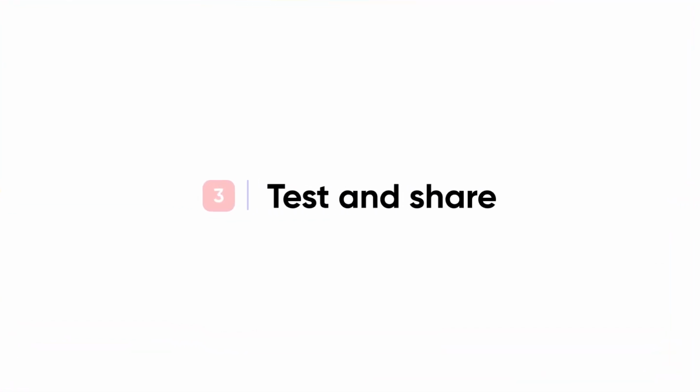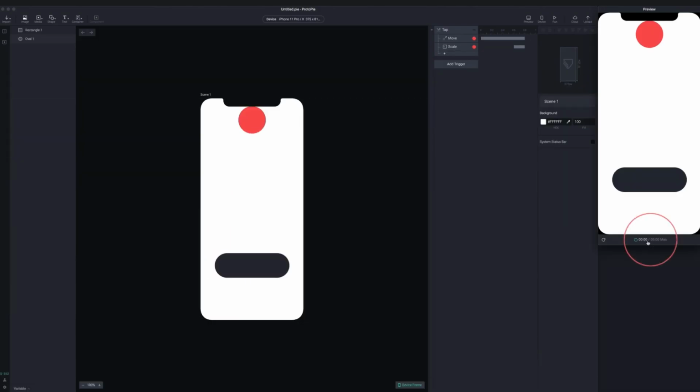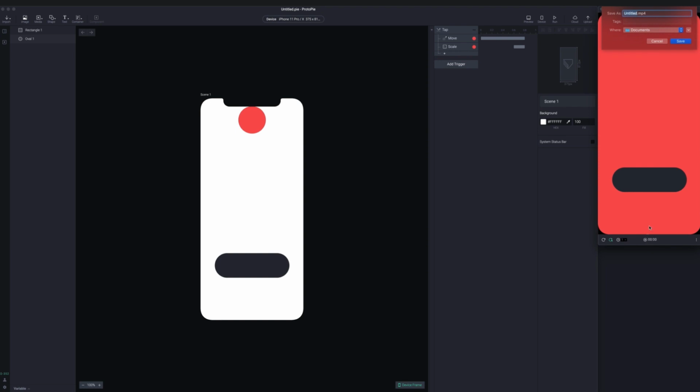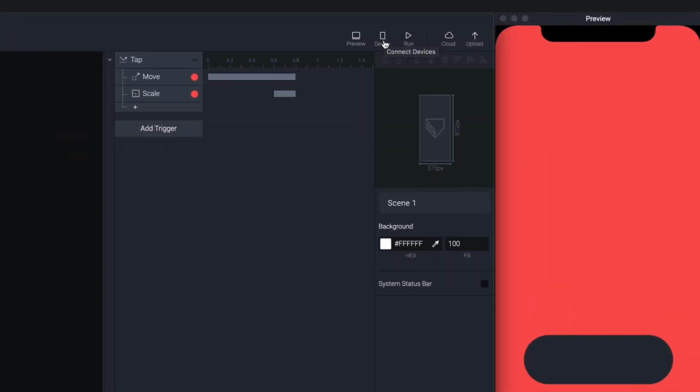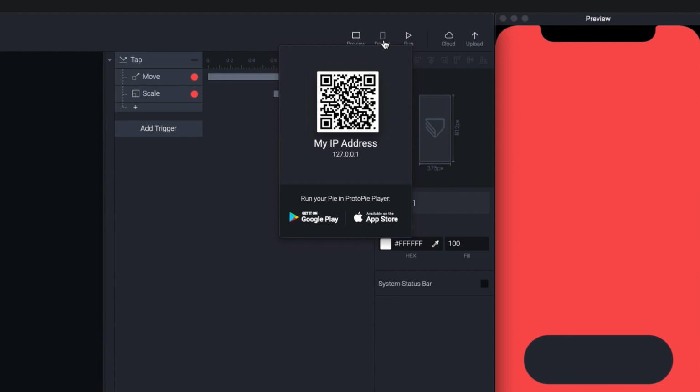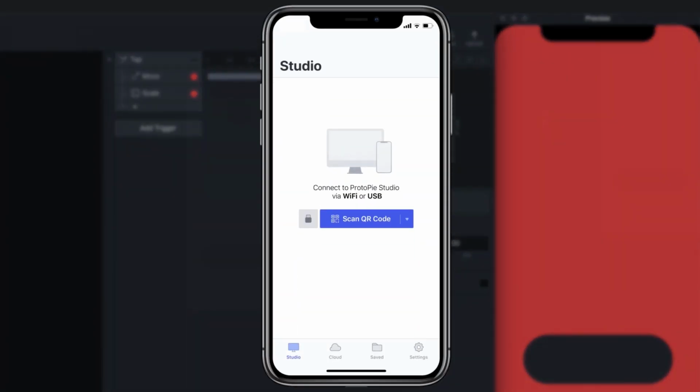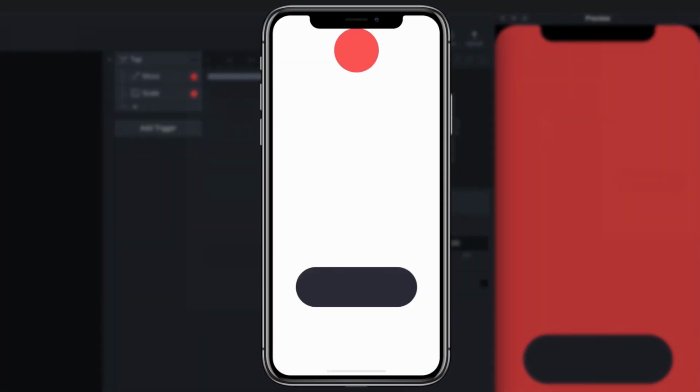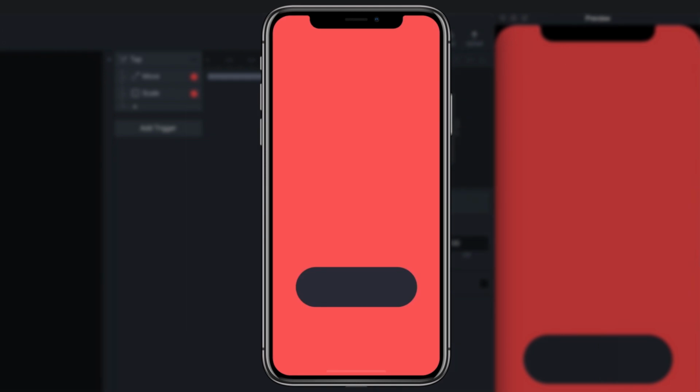Now, the final step is test and share. How? Let's find out. You can record the interaction in the preview window, or, if you want to be fancy, click on the device icon. Here, you have your prototype's unique QR code. Scan this code with your phone and it will be synced immediately.